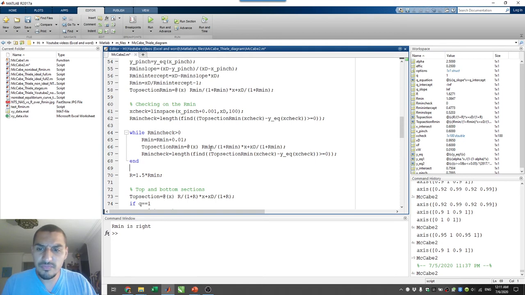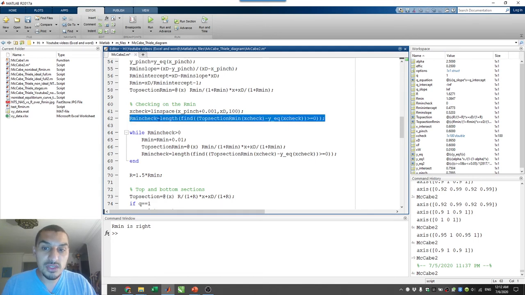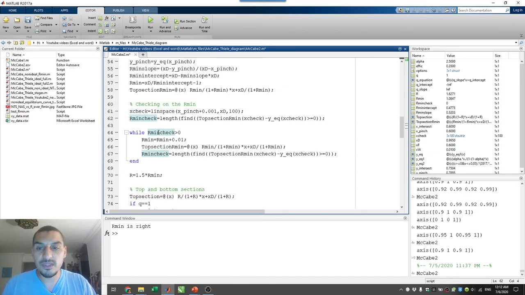So now that's all. What you're going to do now is just run the file. So again, let's go quickly through what it's going to do. It's going to do the check based on the value of x check between the pinch point and the xd, and then it's going to see if this value is greater than 0 or not. The good thing about this code is that it's not going to work if the R minimum check is 0. So if the R minimum you got before is right, then this is not going to do anything. So this is going to work only if this is greater than 0. So for the ideal equation, this is not going to work.